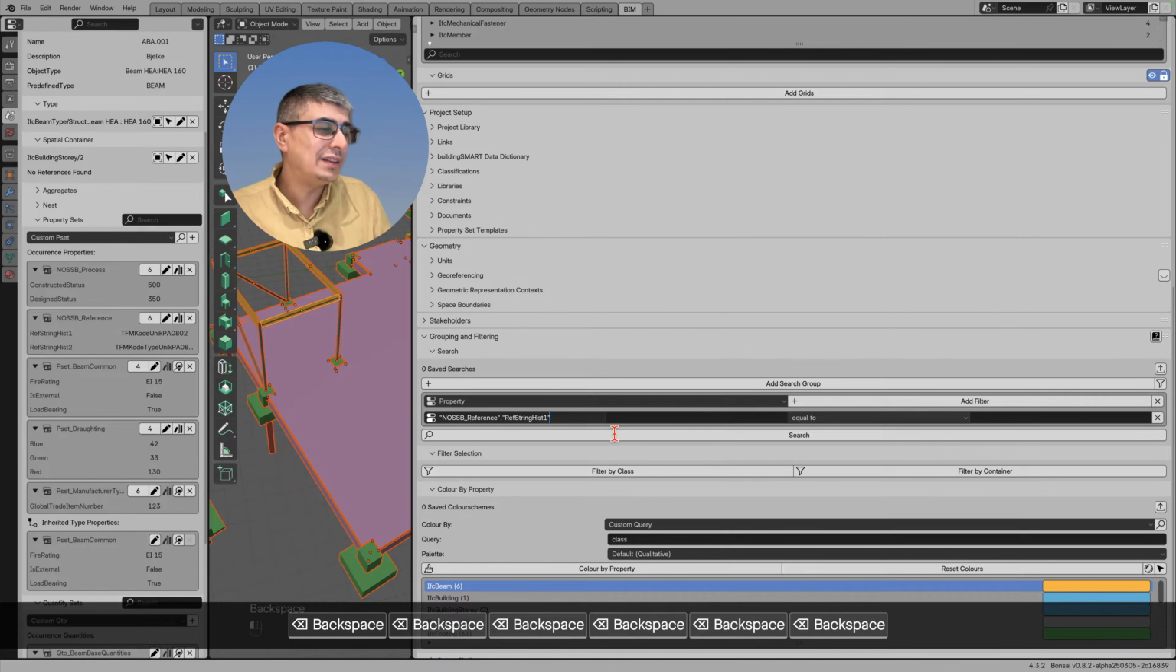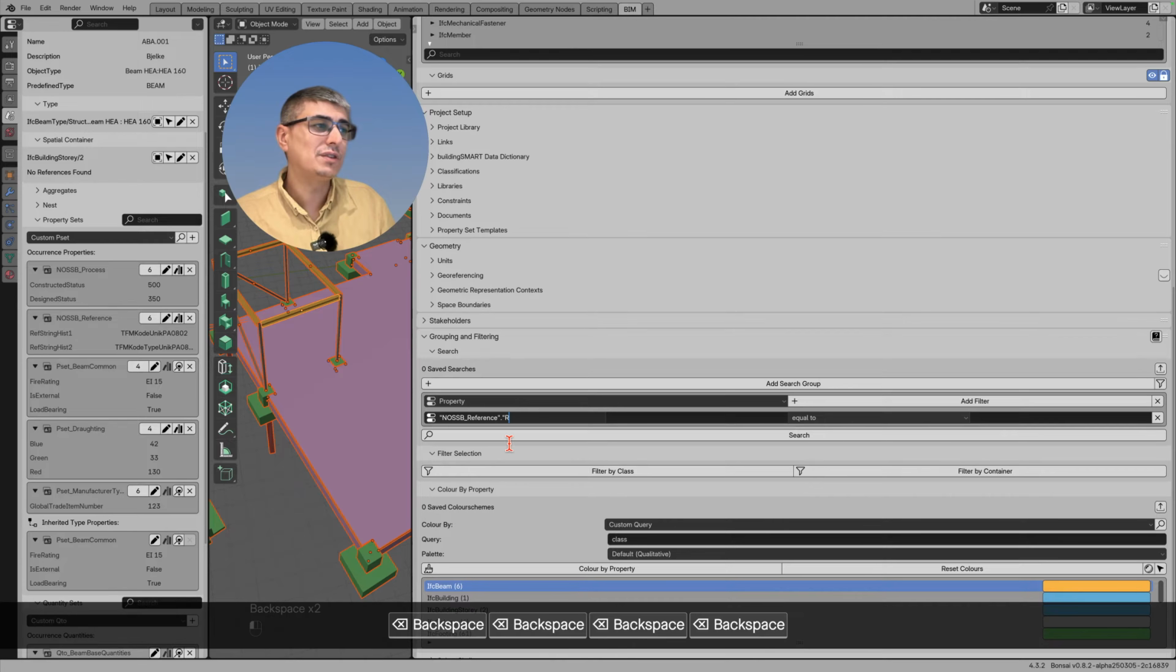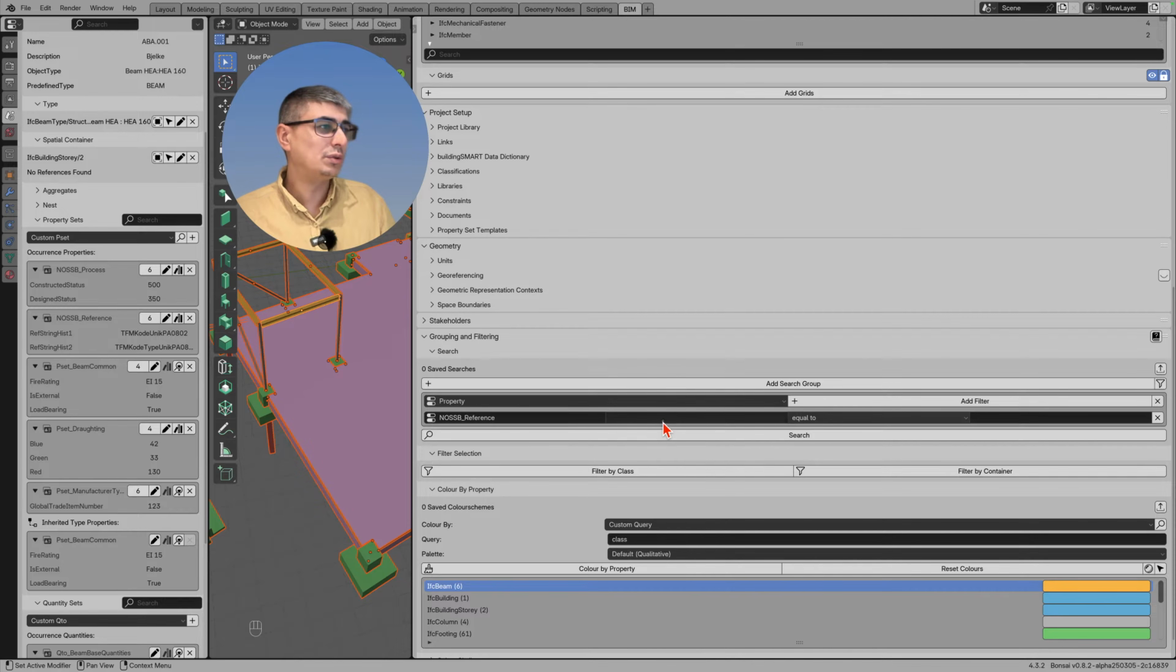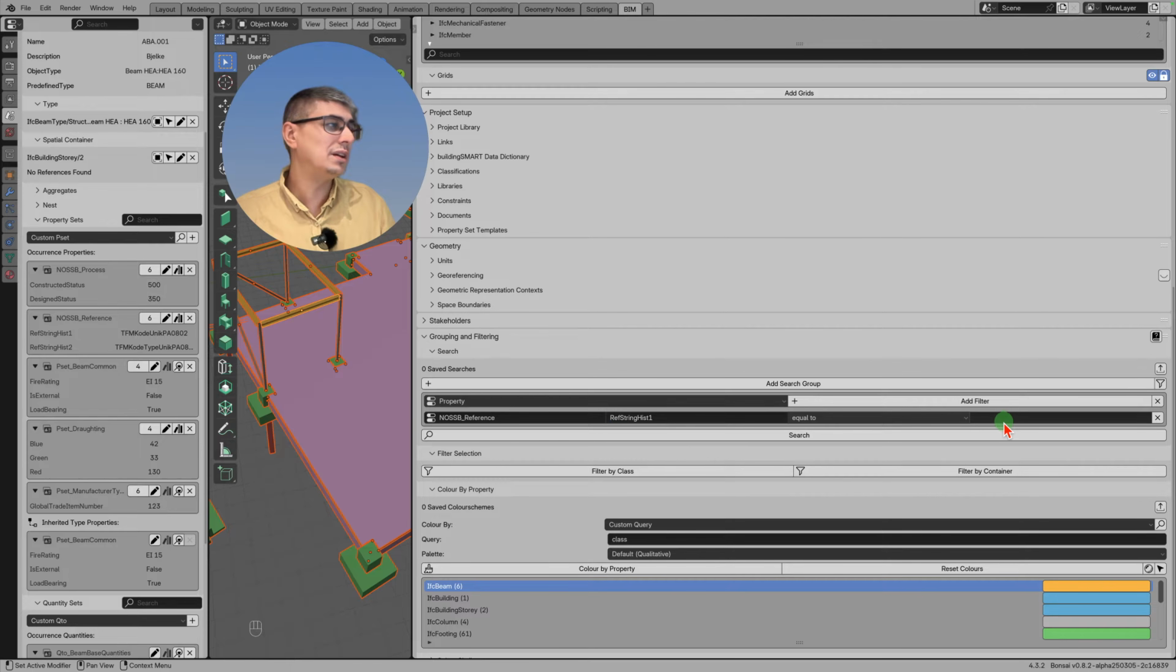So I delete that. Everything before the dot is the pset name. You can see here, right? You see NOSSB reference. So we delete everything, including the commas. And then we go to the next one where we put the property name. So not the pset, but the property, which is this one. And now we remove this. And now only the value.